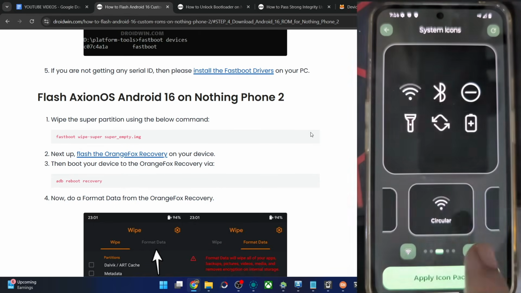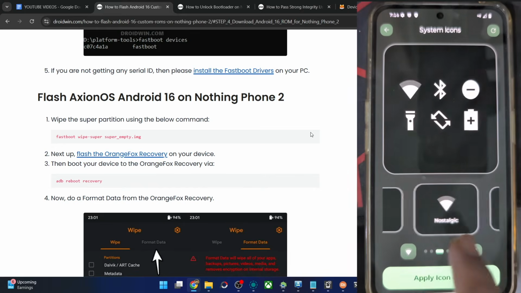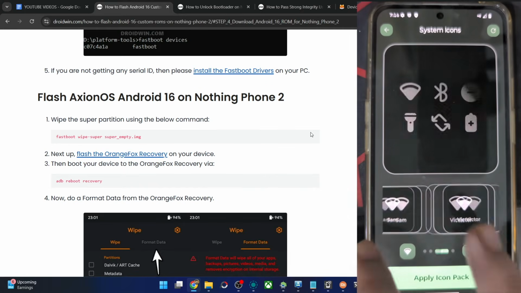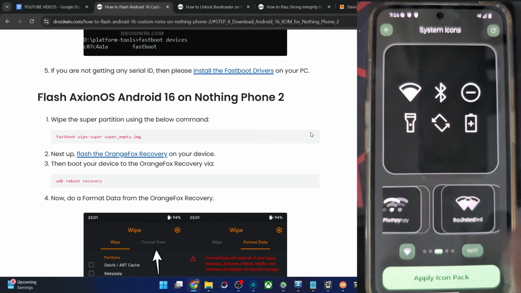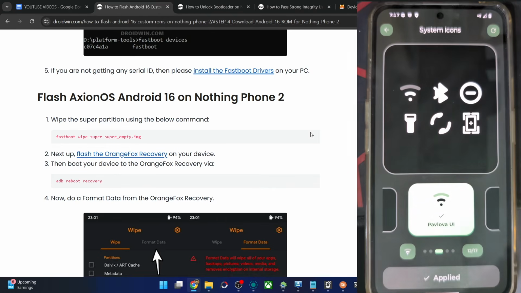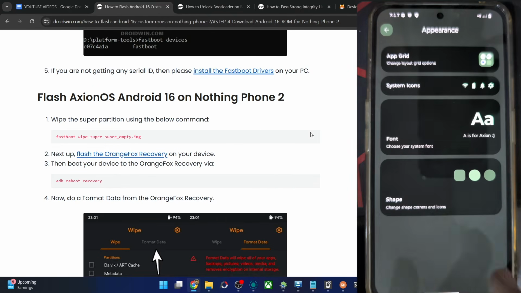Okay, these UIs are quite interesting. I haven't seen this in any other ROM till date. You could see from here. I always go with the Pavlova. Let me show you once again. This is the one. Apply. It's now applied. Let's go back.